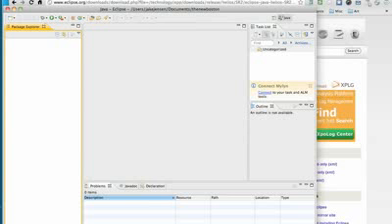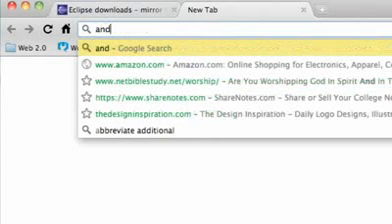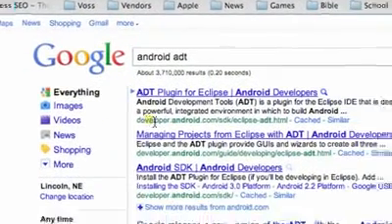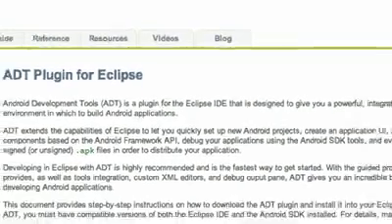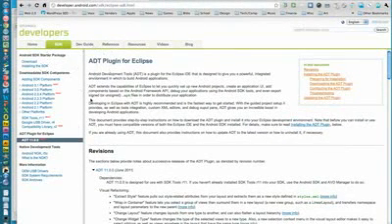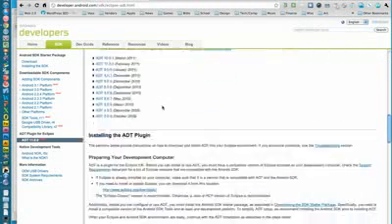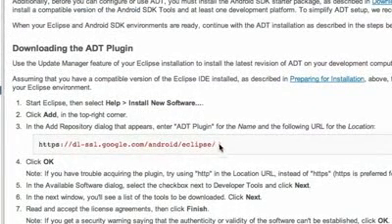Where I want you to go now is Google. Type in Android ADT, hit enter, and it'll be the first link from the developer.android.com page, /sdk/eclipse-adt. Click that, and here's the developer page. If you're on the developer page, you can click right here where it says ADT plugin for Eclipse, and scroll down to where it says installing the ADT plugin and downloading the ADT plugin. So it gives us a link.